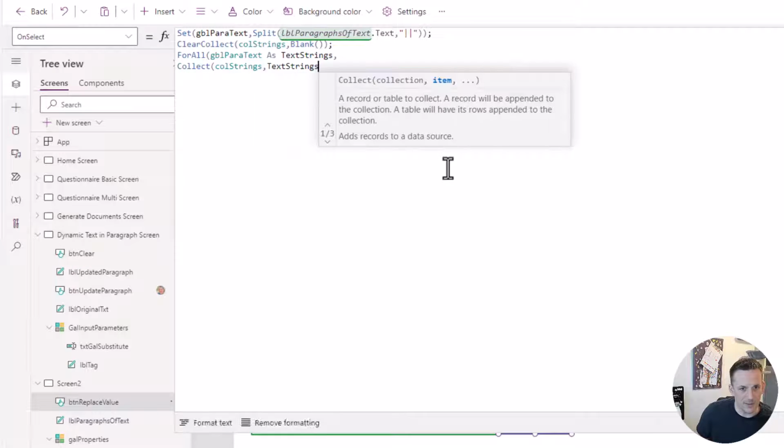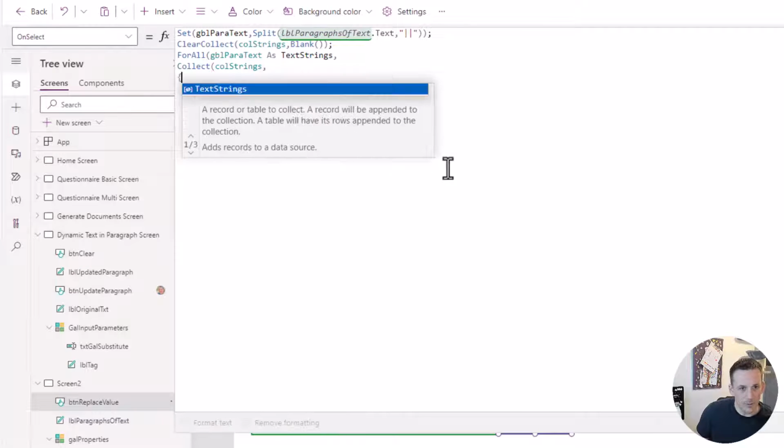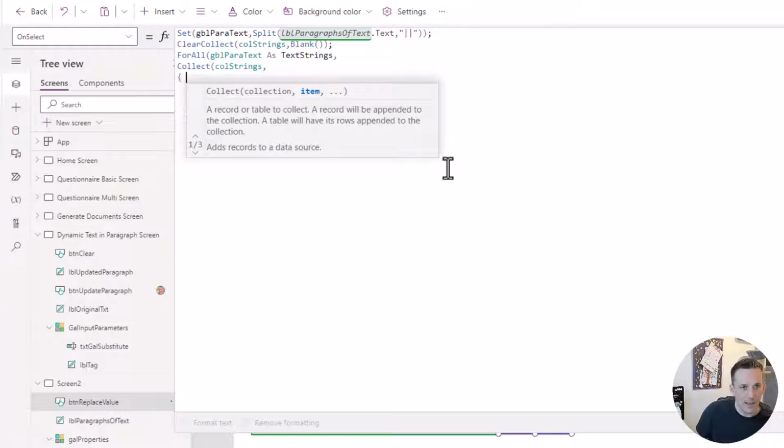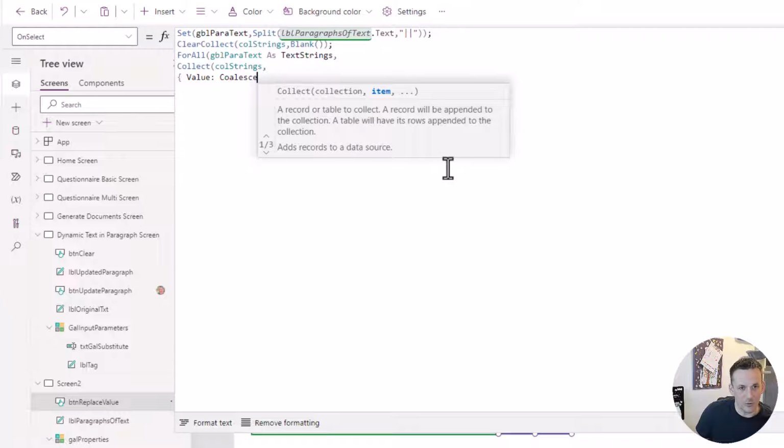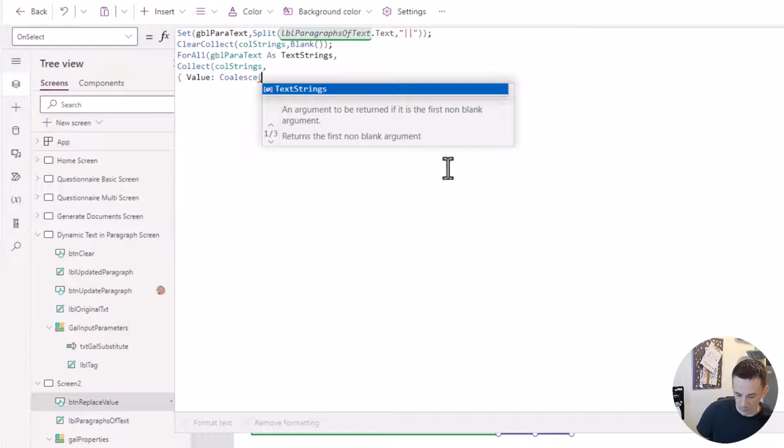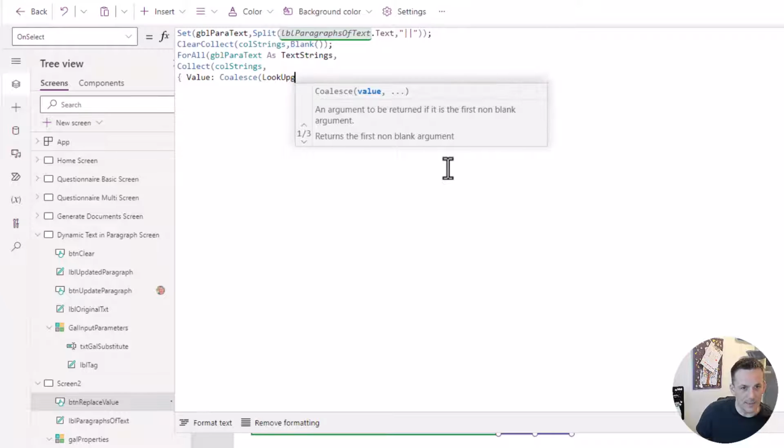Again, the autocomplete is getting in the way, so I'll delete that, put in an opening squiggly bracket, and I want to get the value, and that particular value is going to be based on a coalesce. A coalesce, like I mentioned earlier, is going to return the first non-null value. So the first thing we're going to do is a lookup, and that lookup is going to be based on the gallery that we've got.